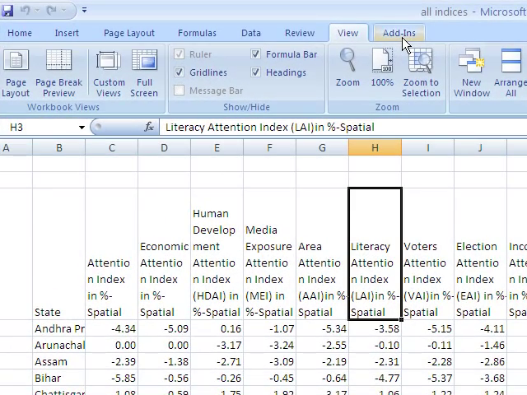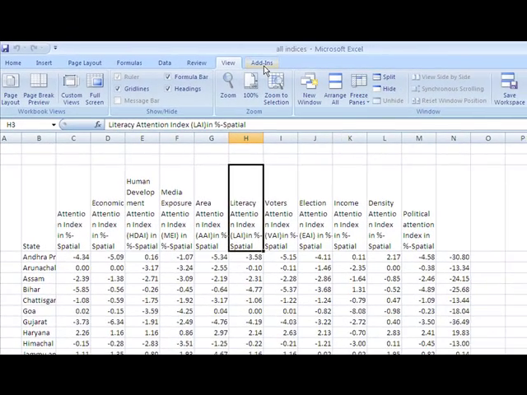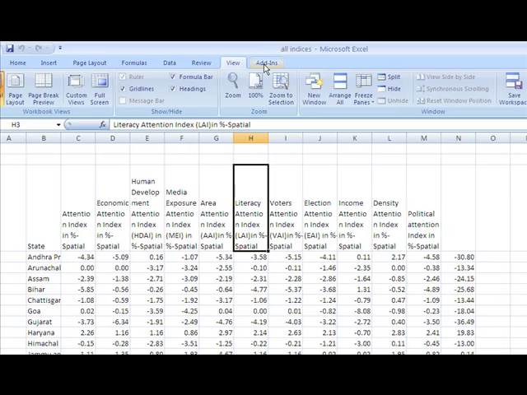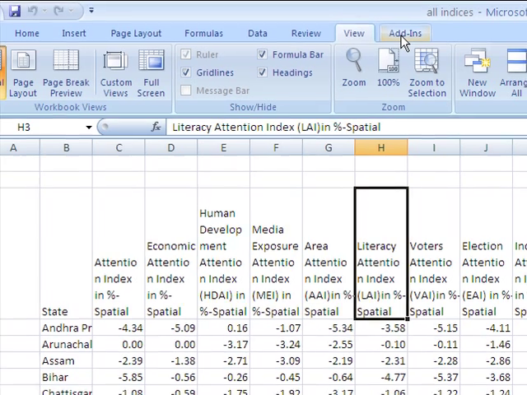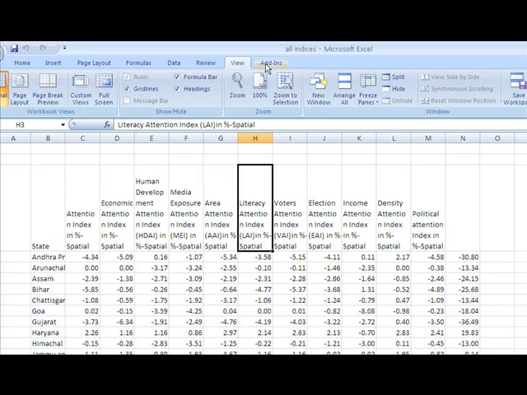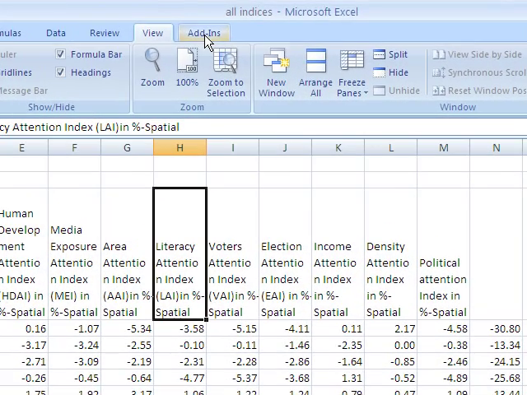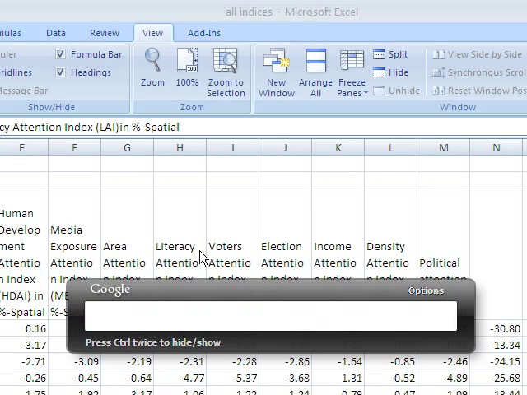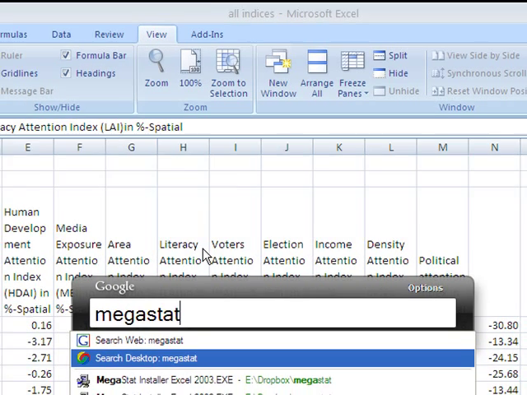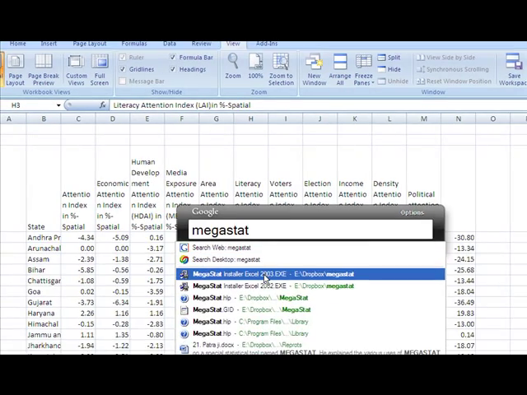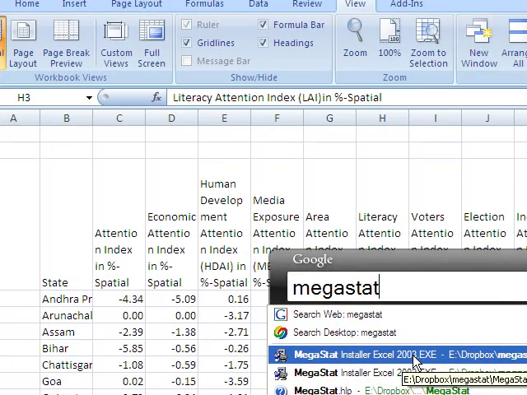That is, these add-ins are small softwares which, once installed, come in the add-in part of Excel, and then they perform their function while taking the help of Excel. And one such software is Megastat. Now this is the Megastat installer for Excel 2003.